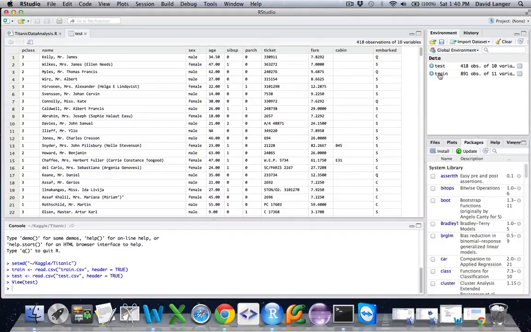Now behind the scenes, if we hover over the variable in the RStudio UI, you'll notice that it says test is a data.frame. A data frame is a particular data type inside of R which is specifically designed for handling tabular data. Those of you who've worked with databases or spreadsheets know that a lot of the world's data is tabular in format, and R works very well with tabular data. You can see here we've got 418 observations of 10 variables in our test set, and you can see the names and some data values. We can also take a look at the train set.